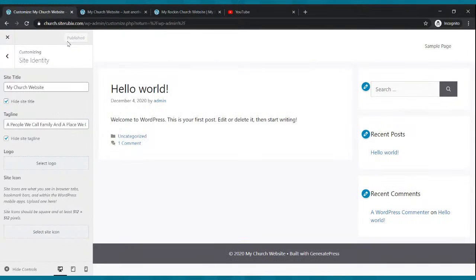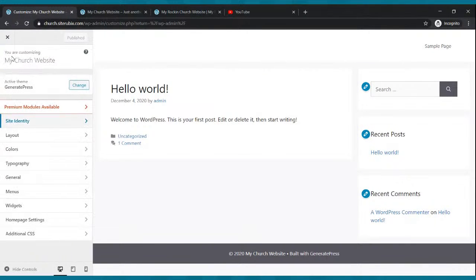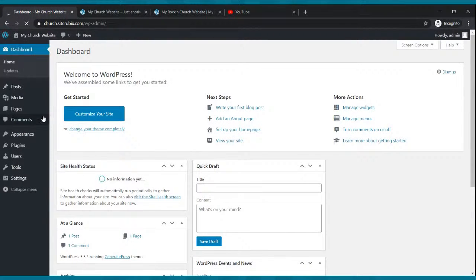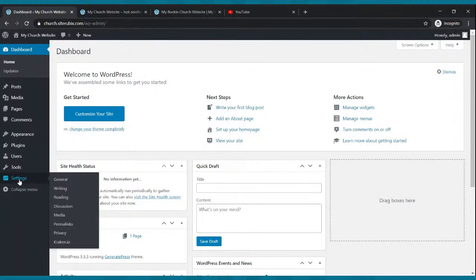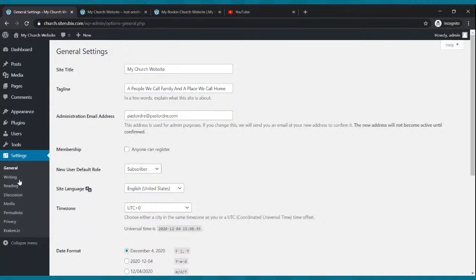Okay. So I'm going to go ahead and click publish. All right. So that's going to save those changes that I just made. And then we're going to go back here. All right. And then what I want you to do is click this X right here. Okay. And then I want you to go where it says settings. See where it says settings? I want you to go ahead and click right there. Just click settings.